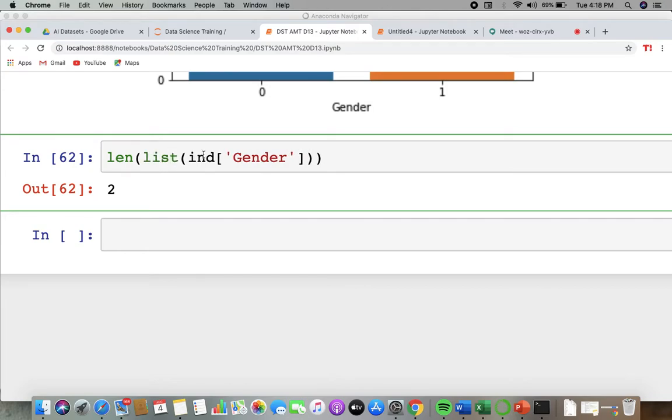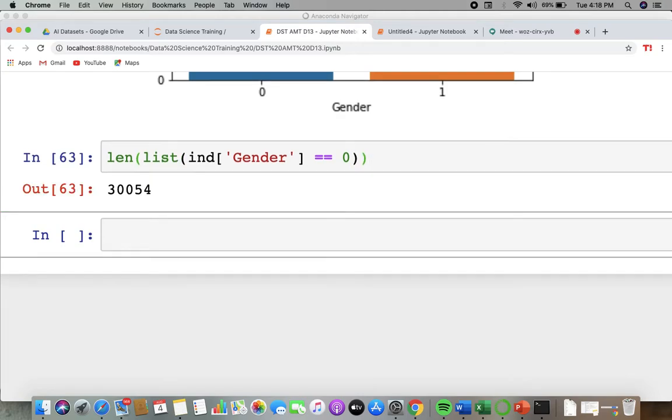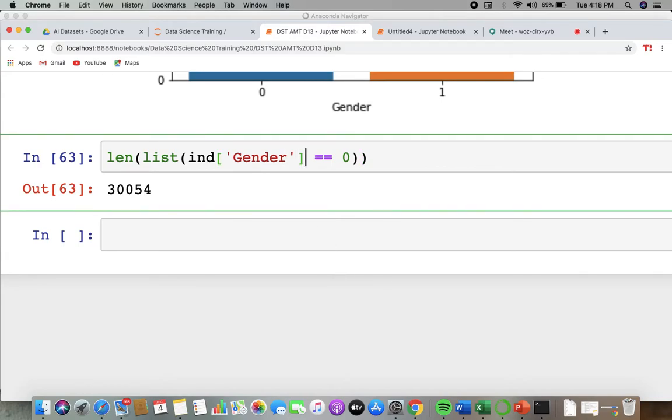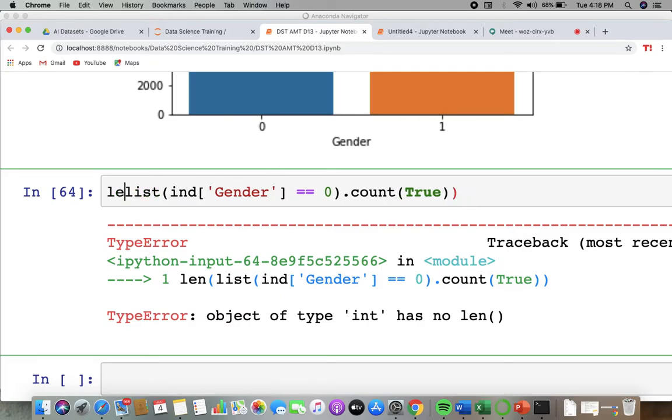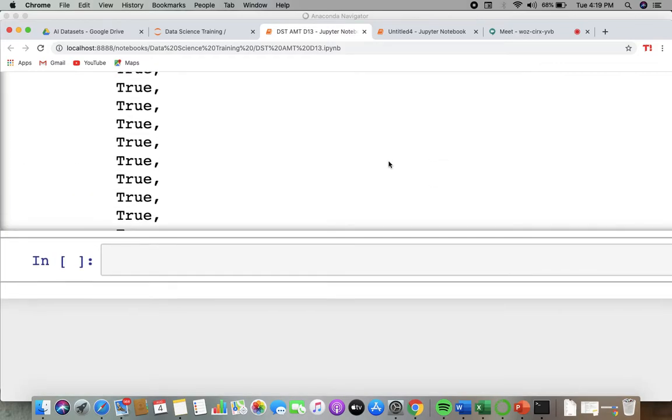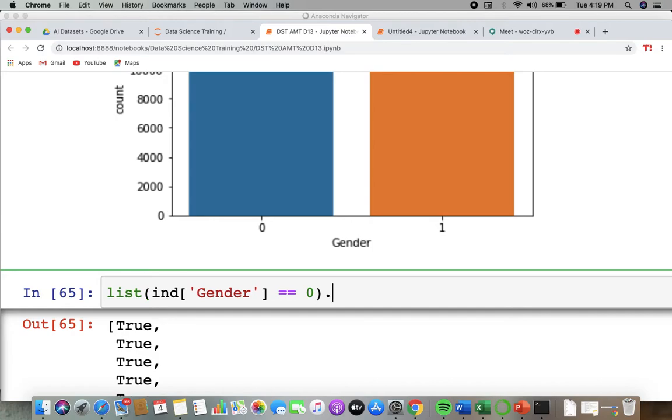You can say this to be the list of ID of gender, and you can search for this one. Oh, sorry, zero. 30,000. Oh, that would be a problem. And dot count true. Integer has no length. So first find these things, that's correct, and then we can count things with count and pass true.